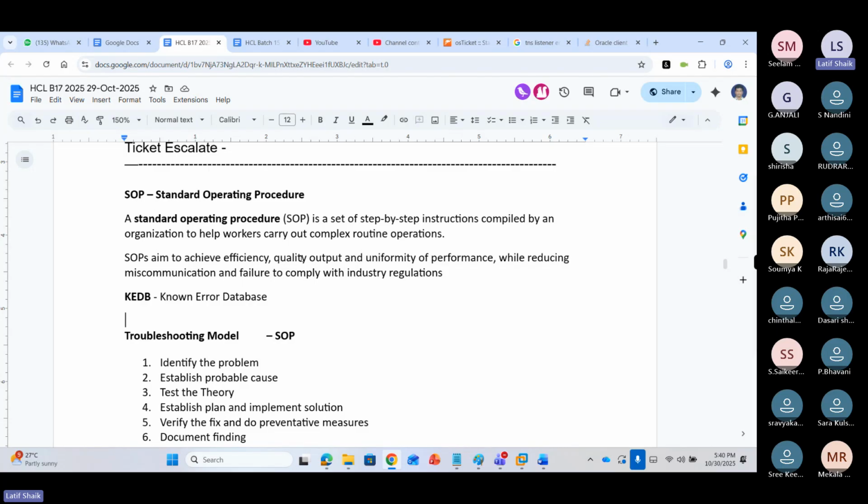Sometimes in organizations, they combine SOPs and KEDBs and call them knowledge bases. Combinedly, SOP and KEDB, they call it knowledge bases, SOP or KEDB. It depends upon the organization. Some organizations treat SOP and KEDB separately. Some organizations use KEDBs only for running live issues. But both are there. Okay, so what we discussed: SOP, KEDB, known error database.